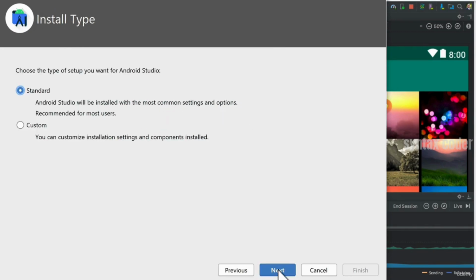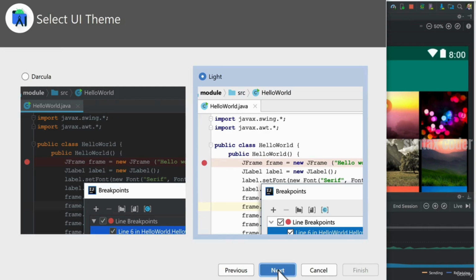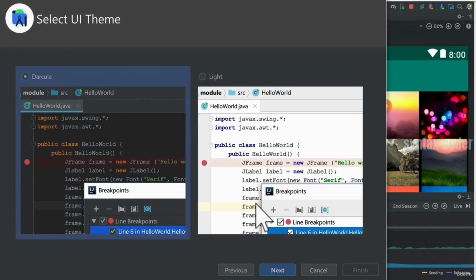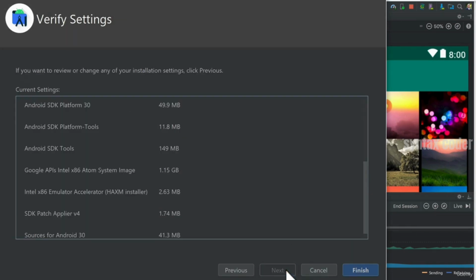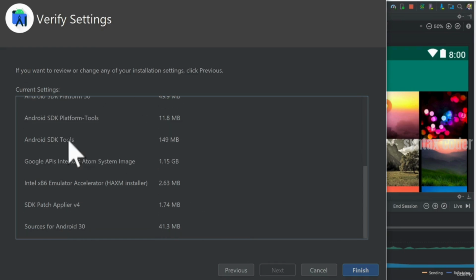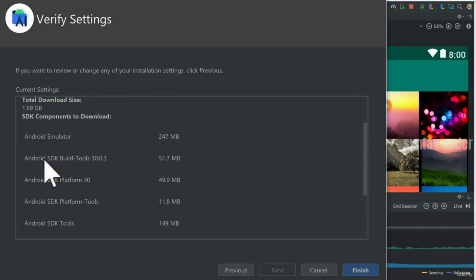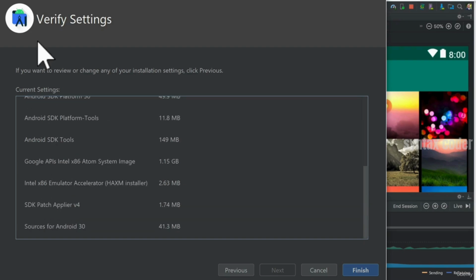So we're going to press next and select standard. And always pick the dark theme. Just always pick the dark theme. It's so much nicer. Okay, so it's now going to install all of the real guts that it needs. It's going to install something called an SDK, or a software development kit. It's going to take 1.69 gigabytes of space, so make sure you have that space. It's going to install all of these SDKs and all of this good stuff that we need.